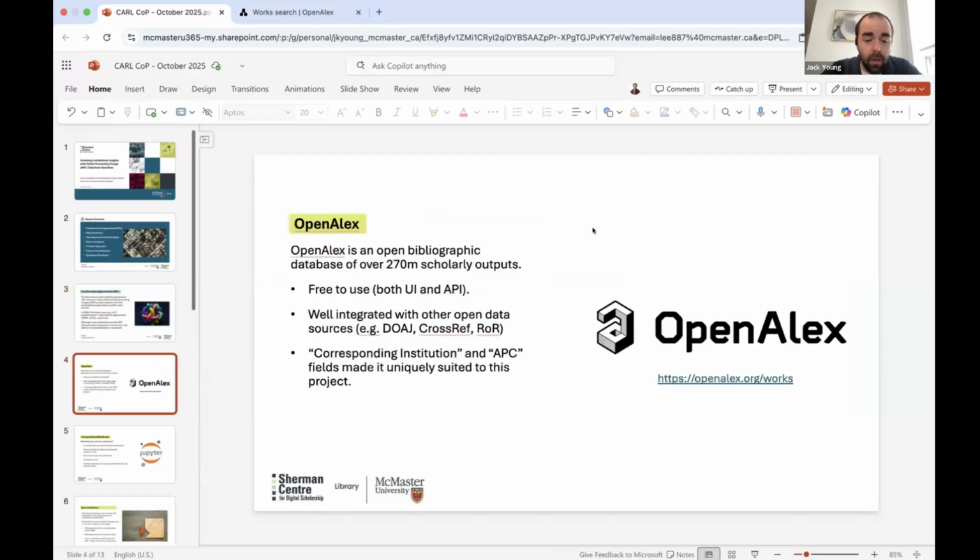So with that in mind, we wanted to explore an approach that could potentially automate this process. In other words, if we could sidestep or supplement at least the publisher supplied data with a more standardized practice. And as I mentioned, we'd had some familiarity working with OpenAlex, and we thought that this might be a good tool to explore for this purpose.